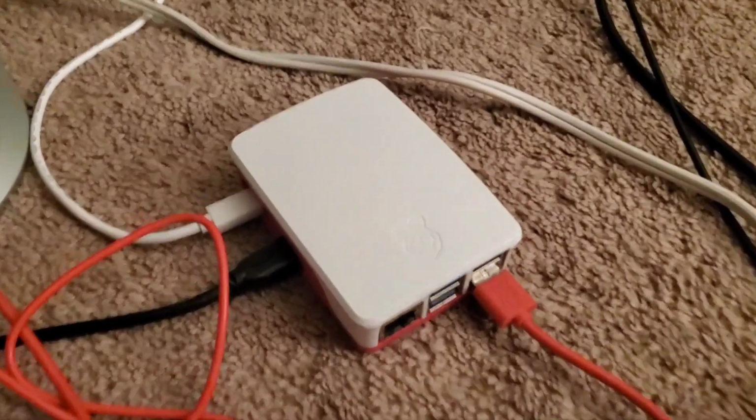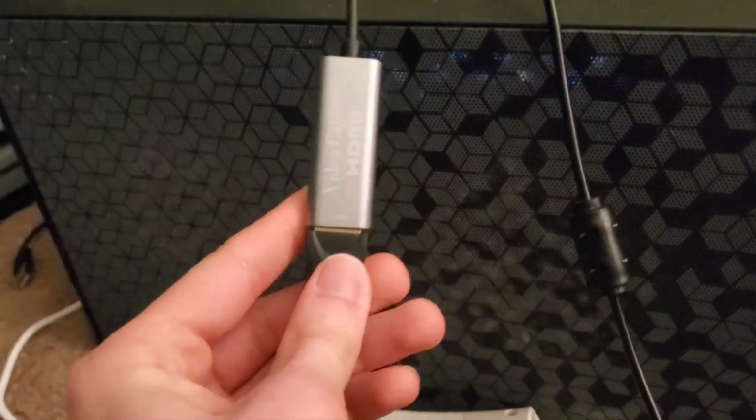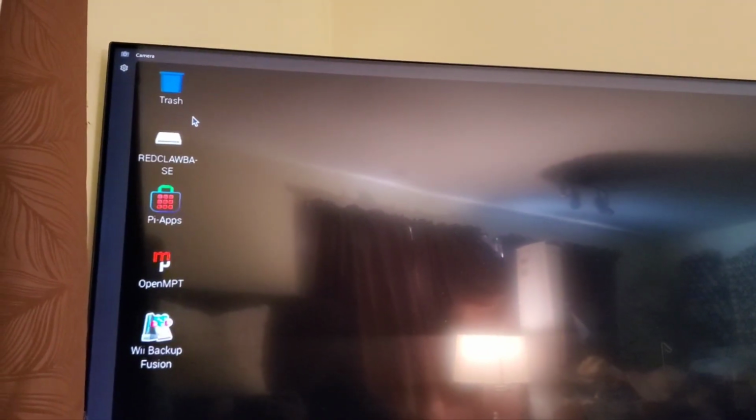Sharing an internet connection between this Raspberry Pi 5 and this computer. Now the Pi 5 is connected over display, and we can see everything through this video capture card using the camera app. I think this is really cool.